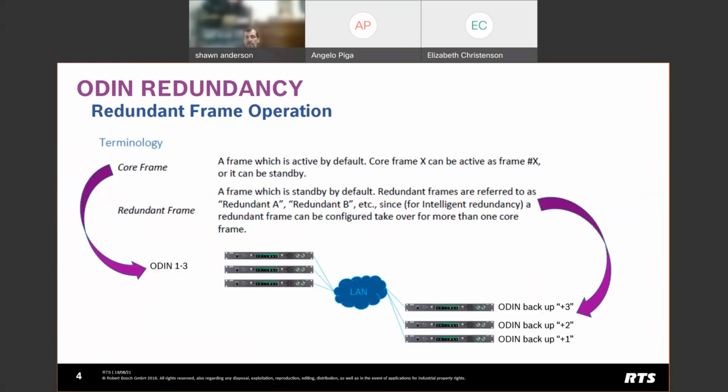Each one of these ODINs on the right-hand side will act as a complete backup for the units on the left-hand side. They maintain things like the IP addresses, the domain names or device names of the different devices, also the settings for all of the devices, whether they be key panels, audio interfaces, telephone interfaces, etc. Each one of these is a real-time backup of all the different parameters within the ODIN.